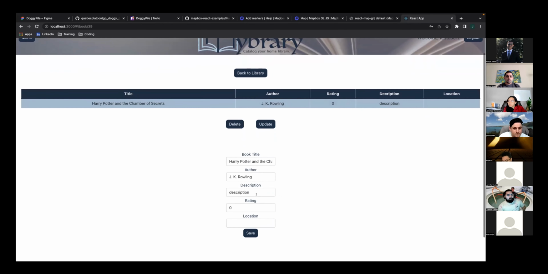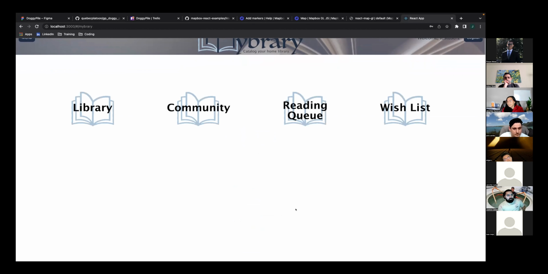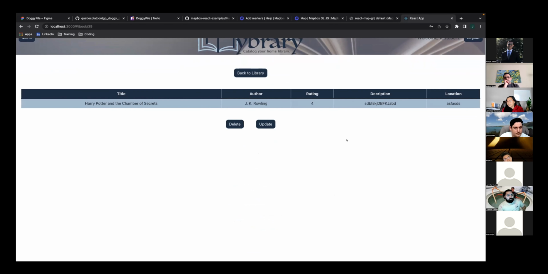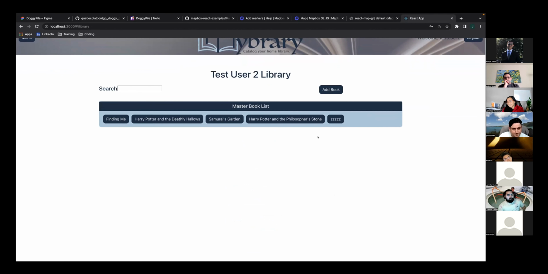If you go into it, it gives you more detail. You can update it if you want. I just do some description and a rating, and it should update it. And then you can delete it. You can search for books, so if you have a ton of books in here, it's a little bit easier to find, depending on what you're looking for.